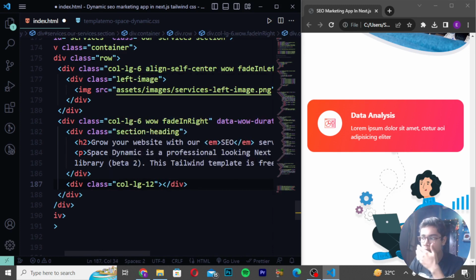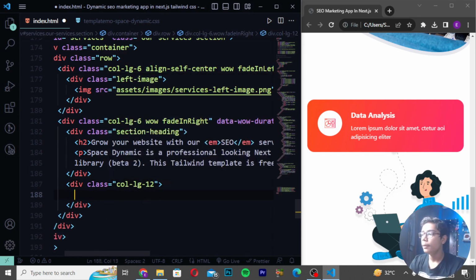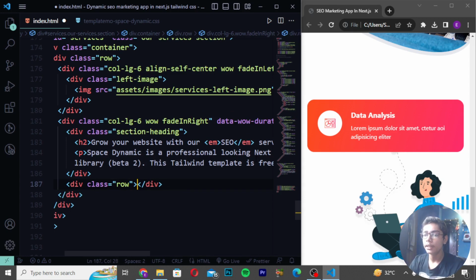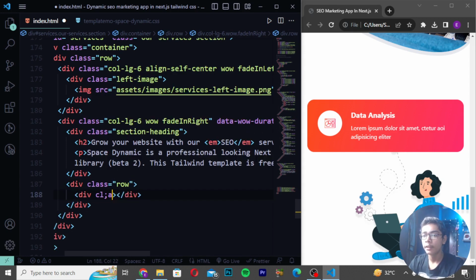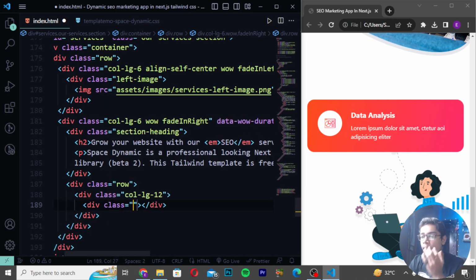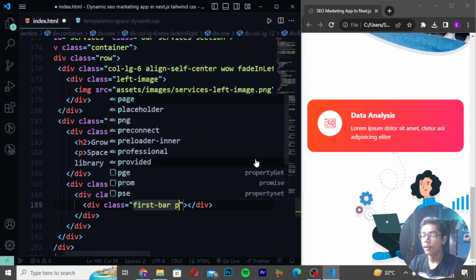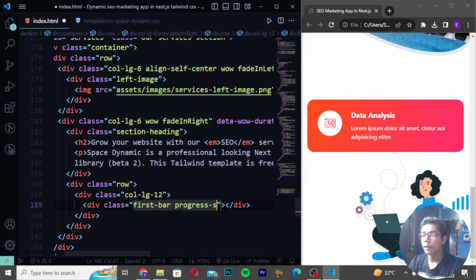Then you have to move down. Okay, so here we have to not write col-lg class directly, but I will be writing the row class here. Then I will be writing div class and write col-lg-12 this time. Then create a div class, and this time I will be writing first-bar. So here I will be writing first-bar progress-skill-bar.